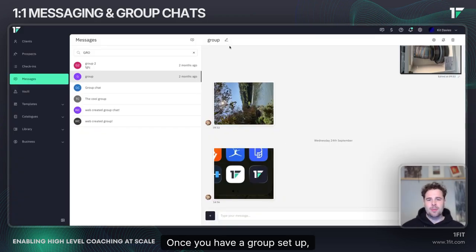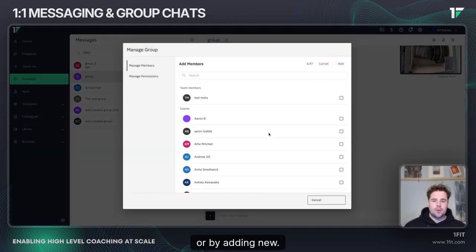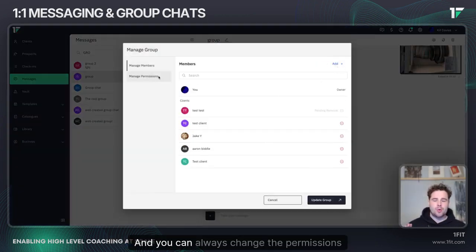Once you have a group set up, you can always rename the group up here. You can always edit the members by either removing or by adding new. And you can always change the permissions.